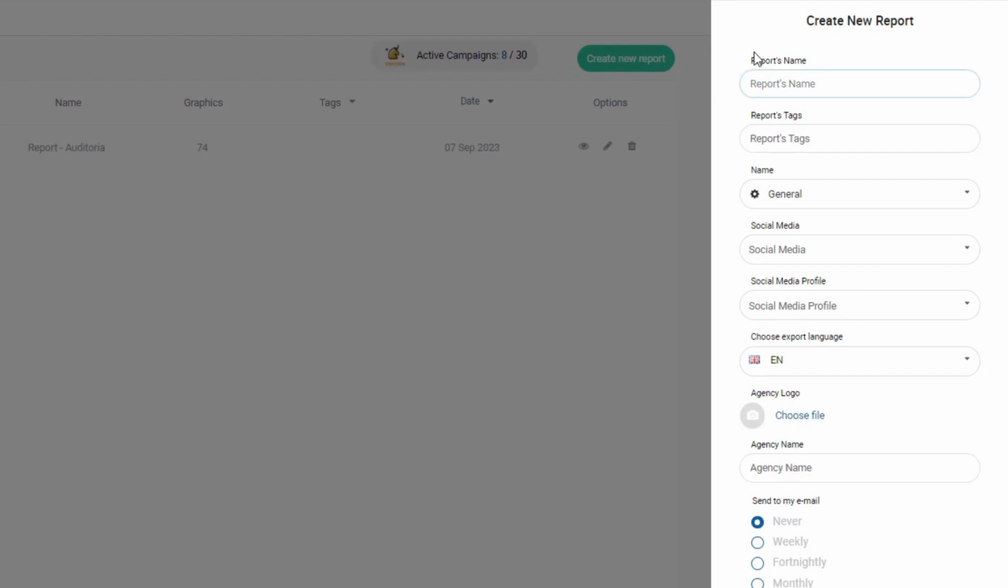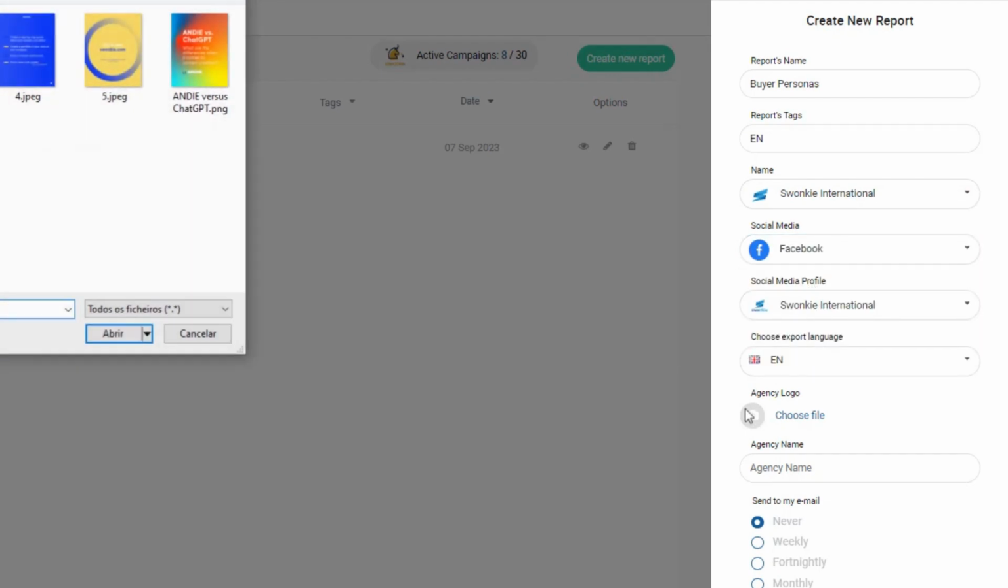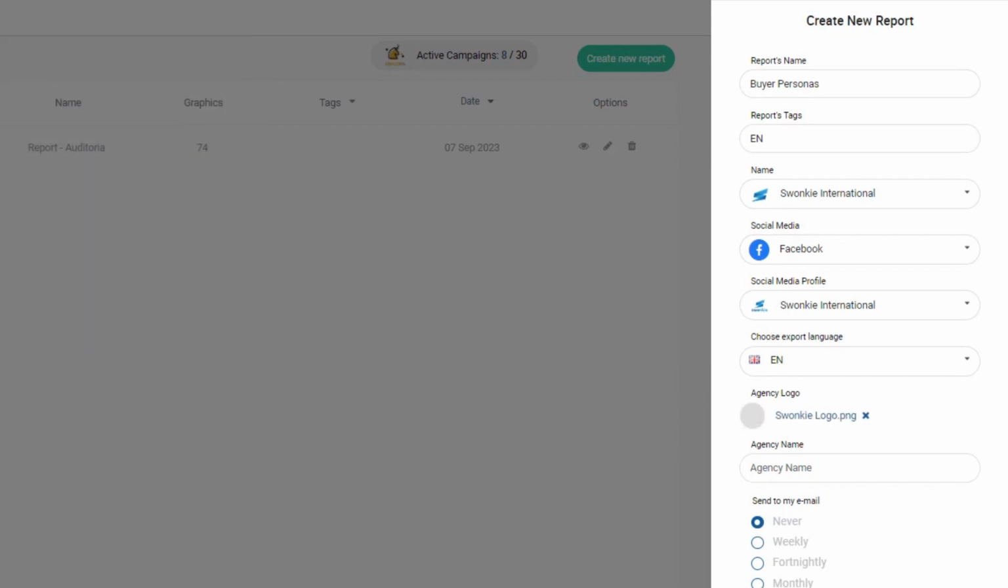Start by giving it a name, and then a tag if you want to differentiate or give the report some specific detail. Then select the channel in which you want to create the report, followed by the social media and the social media profile. If you are creating this report for a client of yours, you have the ability to put on the report the agency's logo and name, so you can give them a more personalized service.